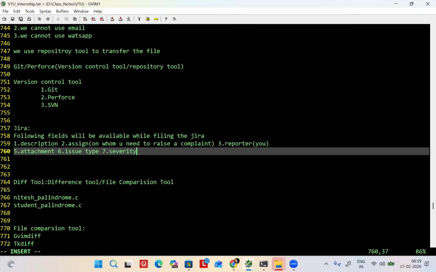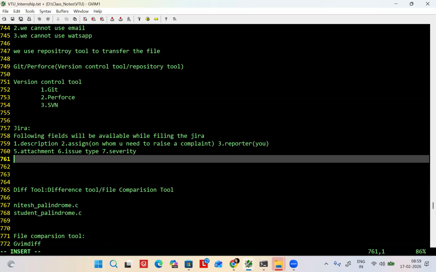There are various fields and all. Finally, after you fill all the fields, you will get a Jira. Okay. See, I'll tell you one thing. Jira is very, very important.